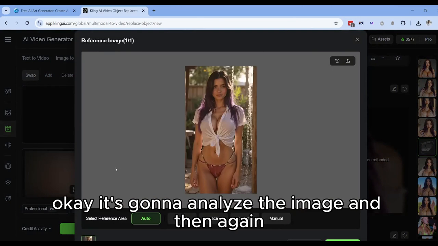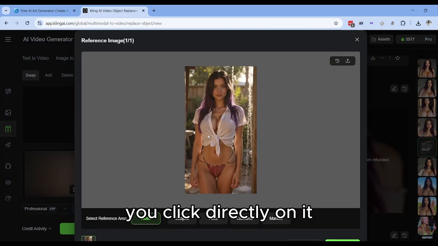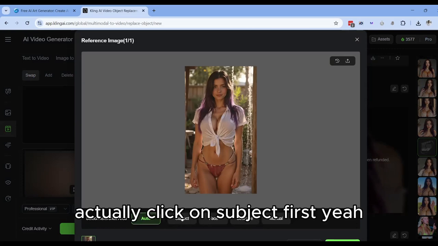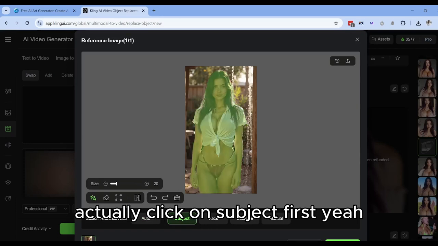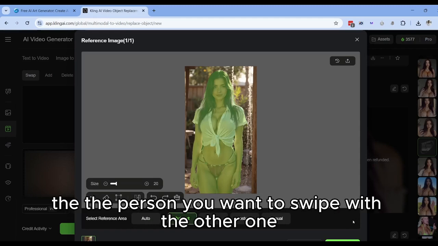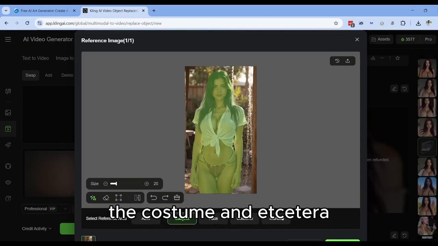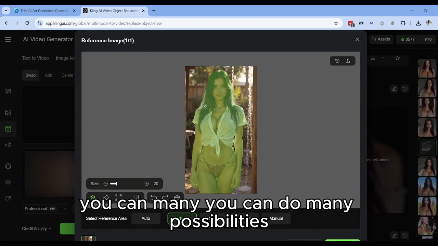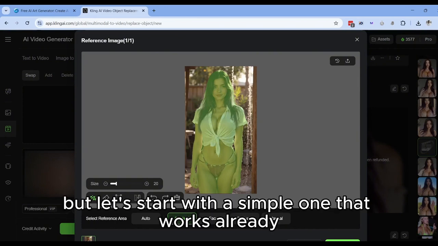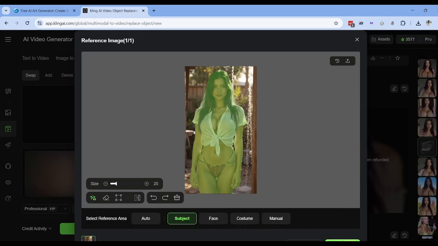Okay, it's gonna analyze the image, and then again, you select what you want to reference. You click directly on it. Actually, click on subject first, yeah, and then you confirm that's the person, the subject, the person you want to swap with the other one. It can even change the costume and so on. You can do many possibilities, but let's start with a simple one that works already very fine. Your model instead of the one in the existing video.